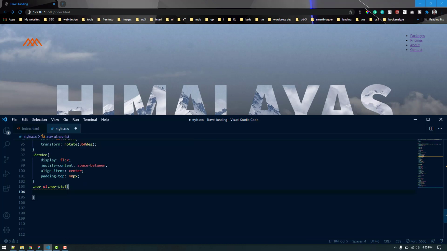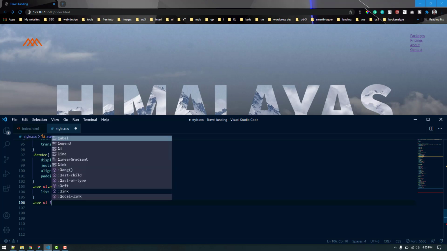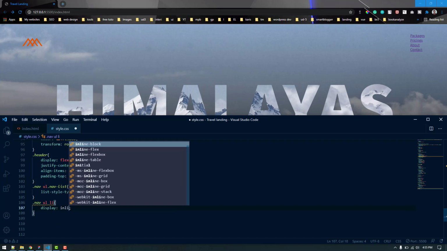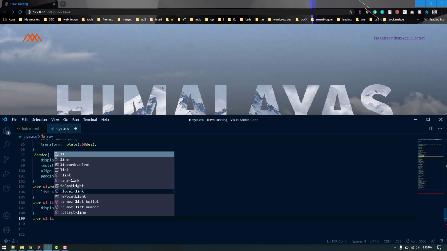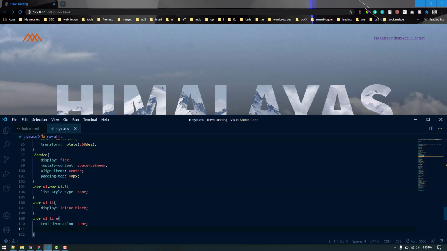Yes, it is nav list. We are going to make the list style none. Now let's target the list item, nav ul li, and we are going to make it display inline block. Now they will be appearing in the same line. Now let's target the link items, ul li a. Let's make the text decoration none, so it will remove the underlines.